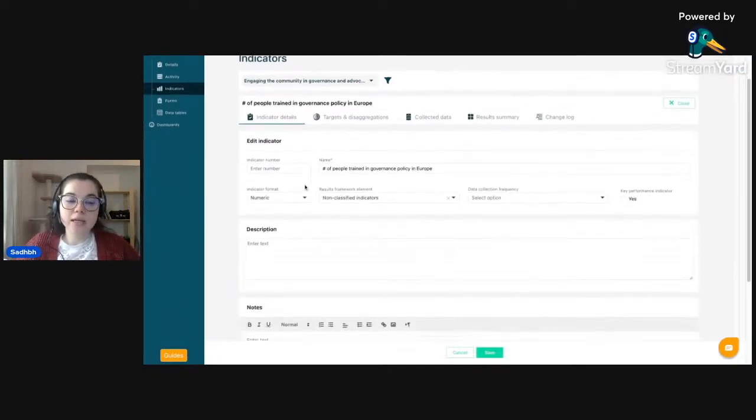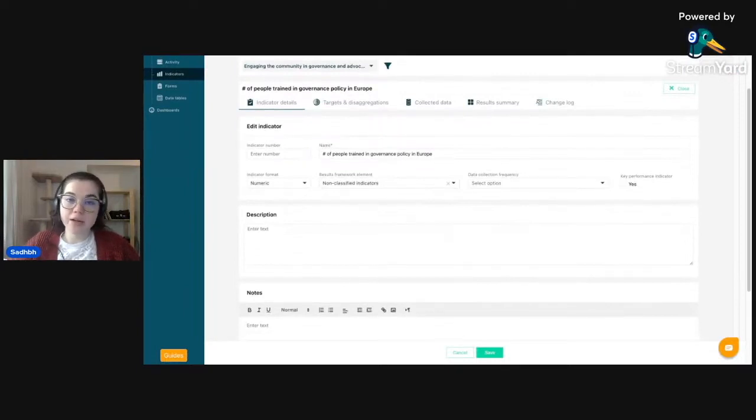And this is what appears on the indicator list level. So, of course, you can modify the name if you'd like. You can change the format to percentage. You could even assign a result framework element to it. Let's do one for example, ICOM1.